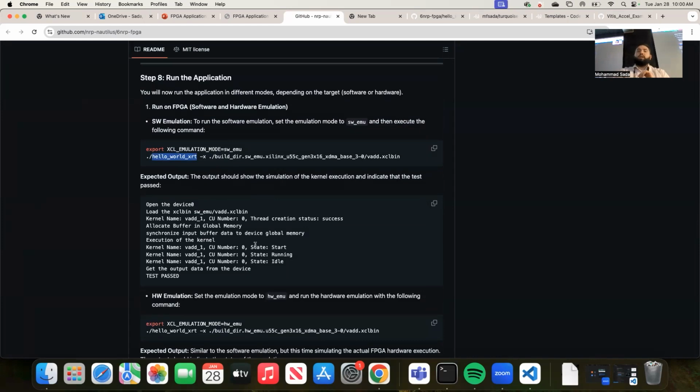Hello world_xrt, so Xilinx runtime. I need to pass the build directories where it's built. SW_emu is for software emulation, HW_emu is for hardware emulation, and HW is for actual hardware. You can see the xclbin here. So based on how you pass this, and having the correct xclbin that corresponds to it, is how you're going to get the results.